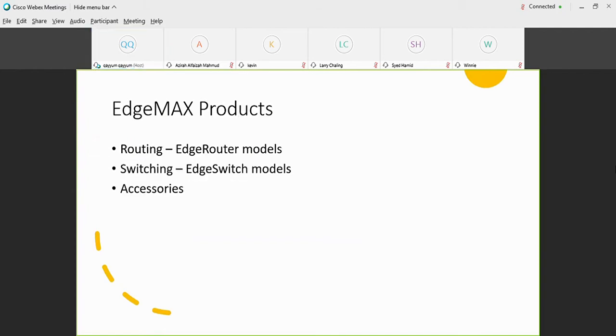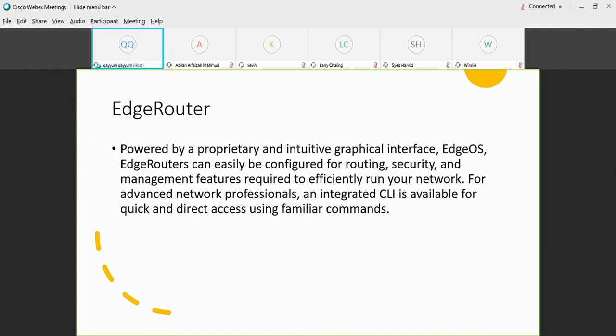Okay, so dia punya product. So for routing, they have Edge router. Okay, for switching, dia ada Edge switches. Okay, so ada a few models. Okay, and then the accessory ni biasalah, dia punya SFP module, all those things lah. Okay. So first we go to the routing part, which is the Edge router.